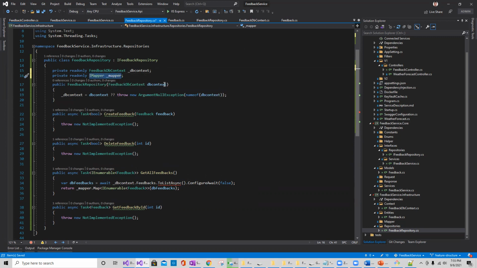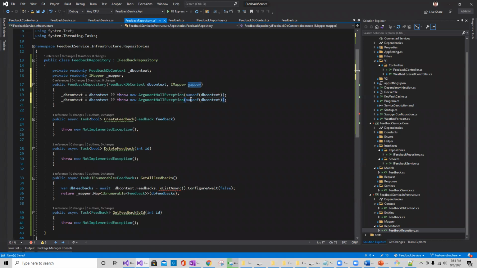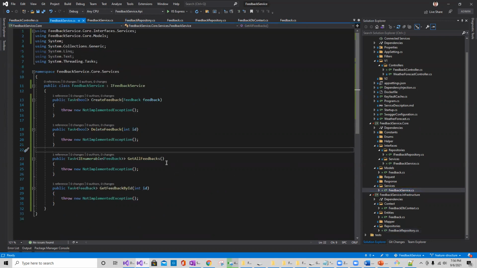Let me add this in the constructor. I'm going to fix this here for the mapper. That's the AutoMapper. Now I need System.Linq, I think, for the .NET Entity Framework. So that's about the get all method in the repository. Now go back to the service and call the repository method.